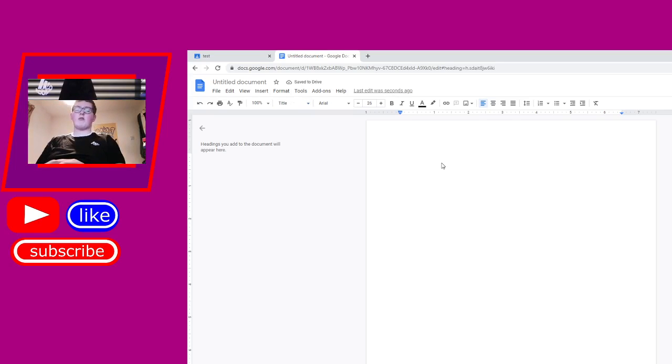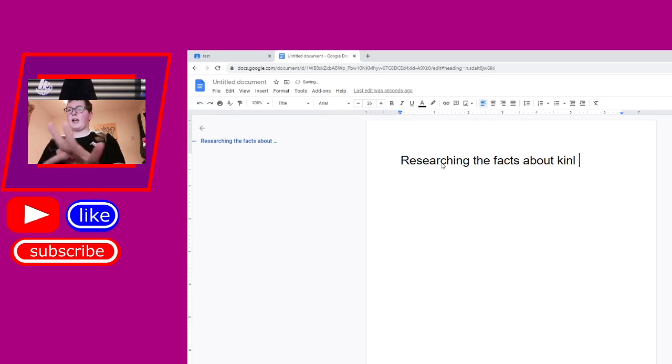So you may want to put, you might put researching the facts about King Henry VIII. Again, this is only as an example. What you will do is, depending on your subject, and you can underline that as well.